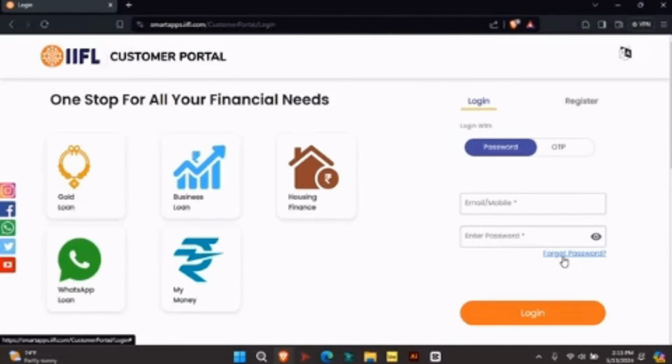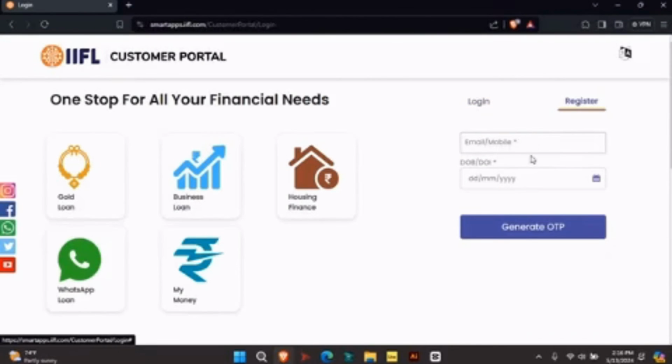If you're a new user and haven't created an online account yet, you can sign up for one directly from this login page. You'll just need to choose the register option beside the login option and follow the on-screen instructions.